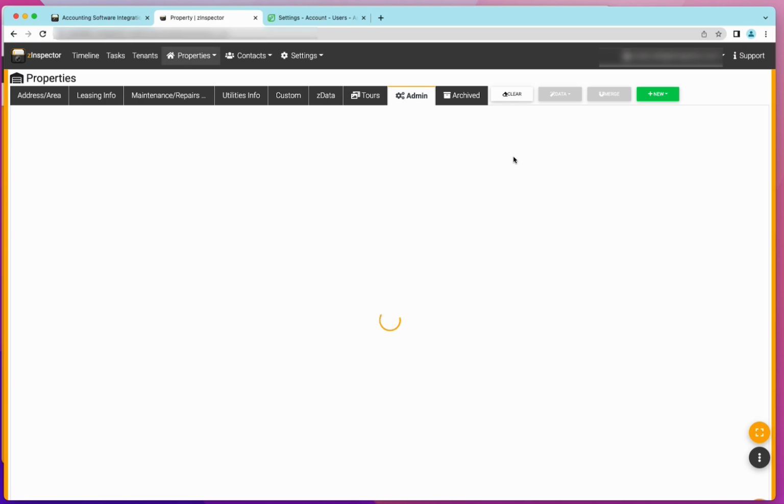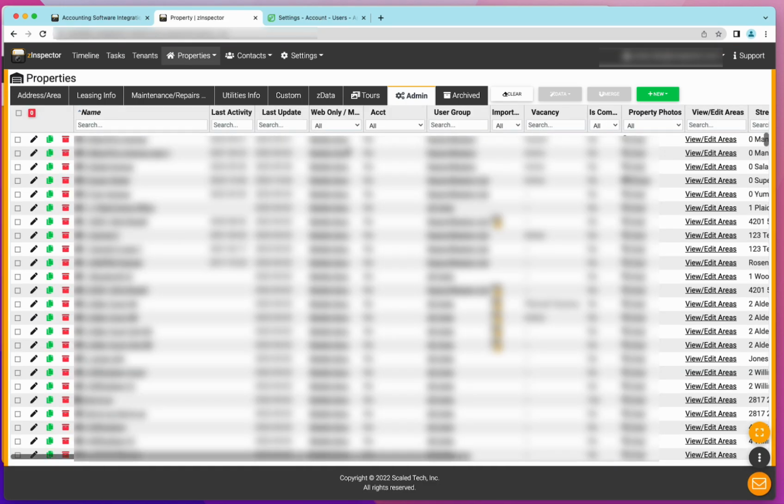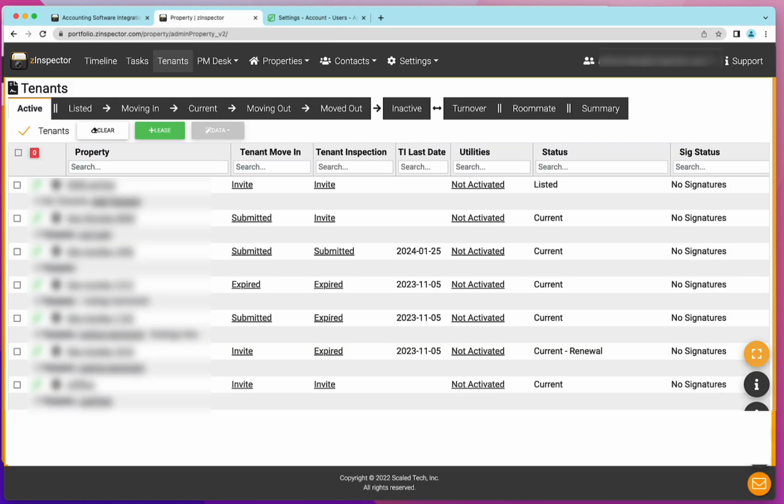Be sure to go to the Properties Admin page to confirm your units are in sync, and then the Tenants page to review your tenant data syncing.